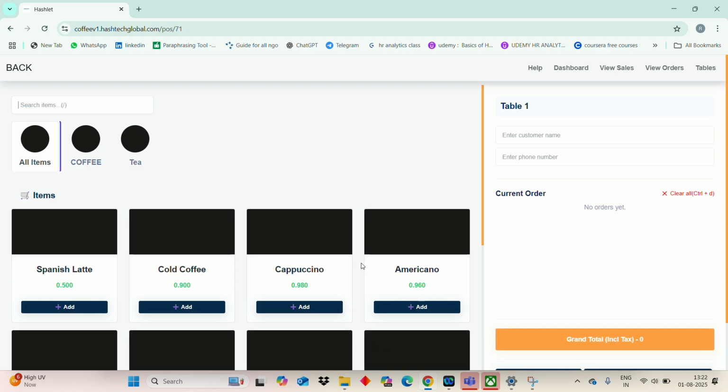In this interface, on the right-hand side, you will see fields to enter the customer name and the phone number. Give the customer name, type the phone number. Now on the left-hand side, you will see item categories listed above, items listed below each category. So you will see a list of item categories like coffee. Click on a category, for example, coffee, to view all the items under it.